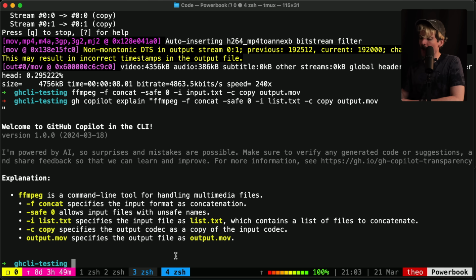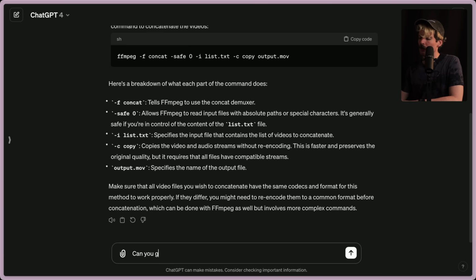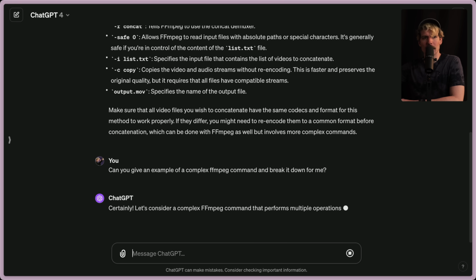Cool. Mostly accurate. That's fine. It's not as detailed as I would like, but it's correct. It's cool they know what ffmpeg is, and then they correctly described most of these steps. Can you give an example of a complex ffmpeg command and break it down for me? Let's give it hard mode.